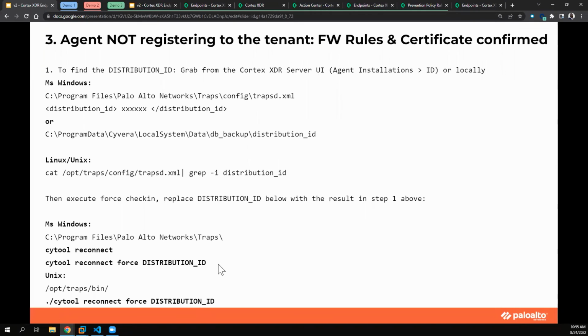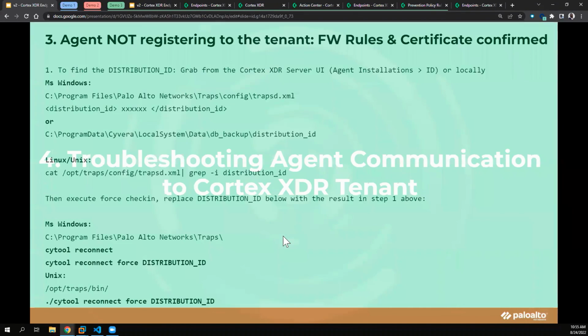Please ensure you do not consistently use this, because this is going to create another instance of the endpoint with a new endpoint unique ID on your tenant. And that will consume another license. So you don't automate and continuously use this command. This is a troubleshooting step that you can take if an agent is not registering to the tenant.